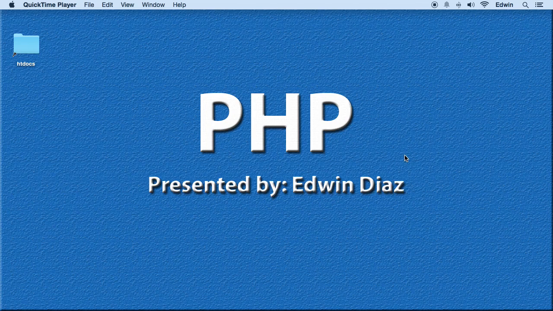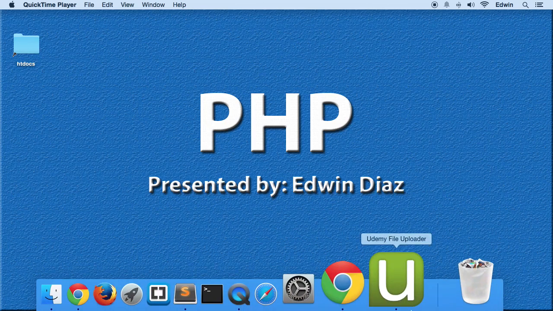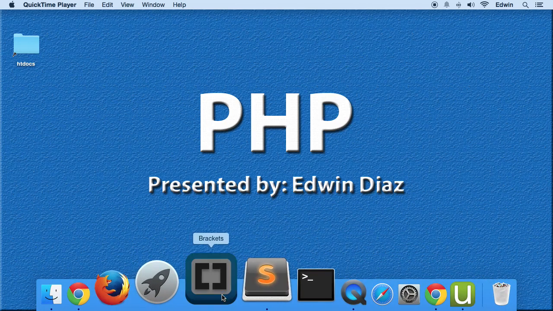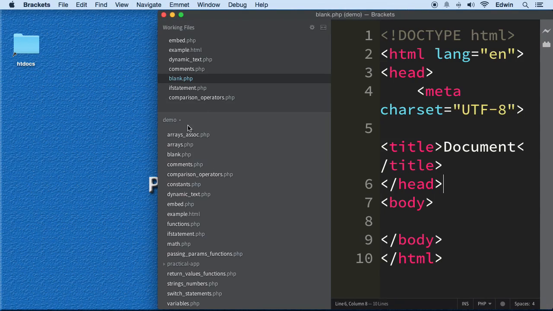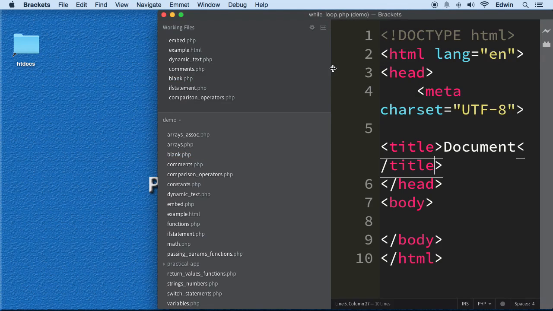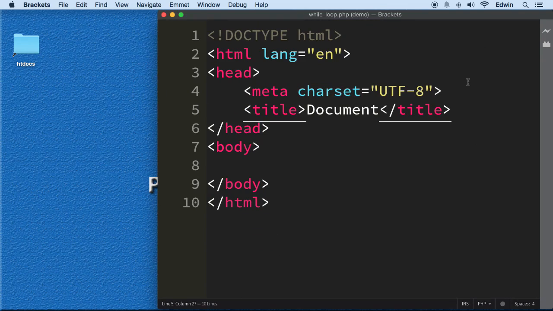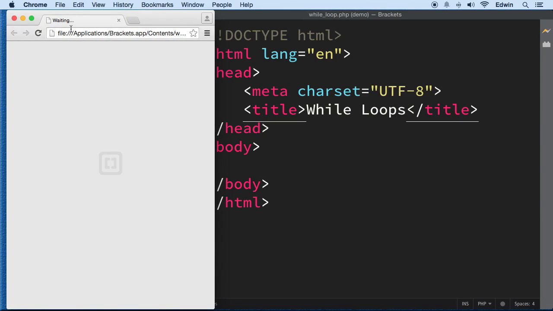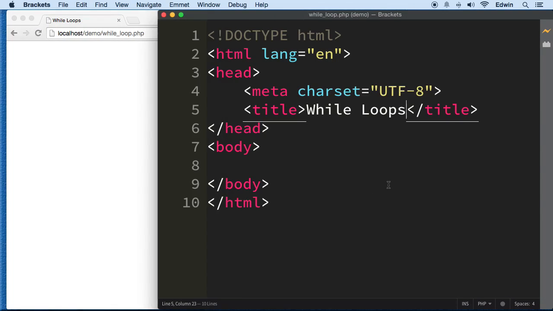We're going to start with a very simple loop called the while loop. Let's open our code editor and do a save as on the blank.php. Let's call this while underscore loop. Let me change the title here and just call it while loops. Let's open this up in the browser. Perfect.